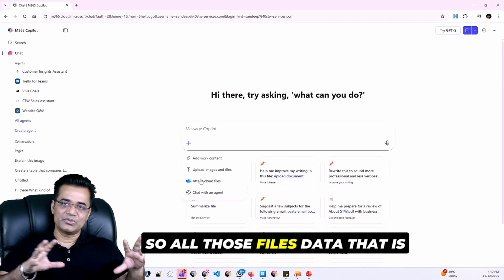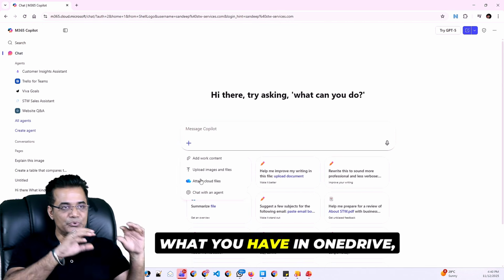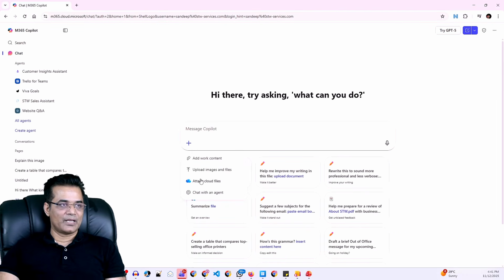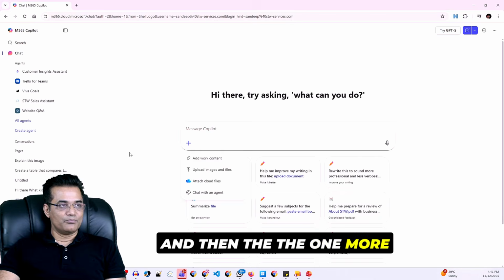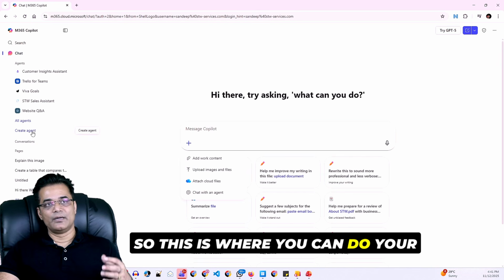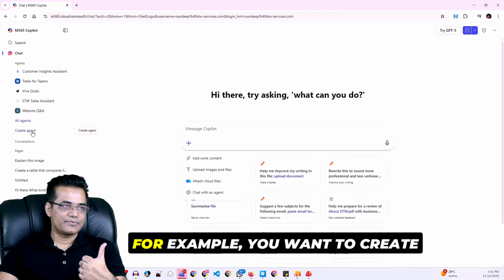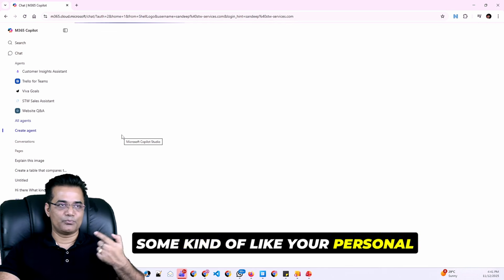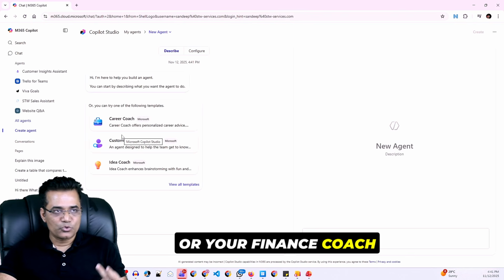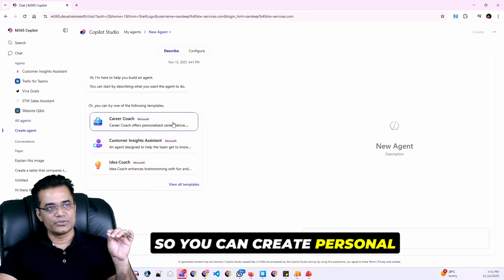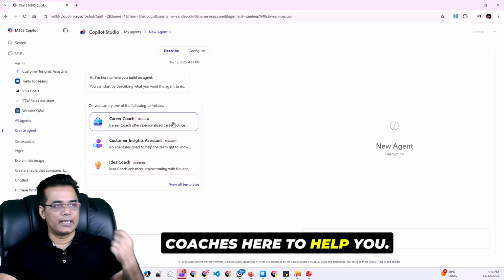So all those files and data that you have in OneDrive, you will be able to connect here as well. And then one more important thing: you can create agents. This is where you can do your personalization. For example, you can create an agent, some kind of personal coach, your finance coach or your career coach. So you can create personal coaches here to help you.